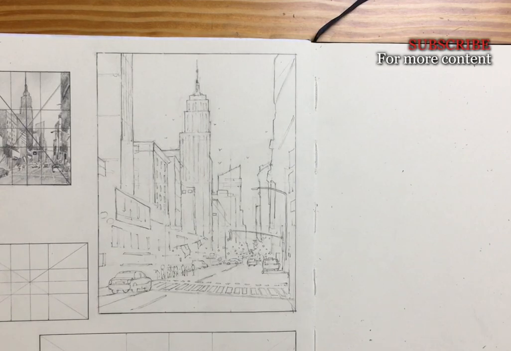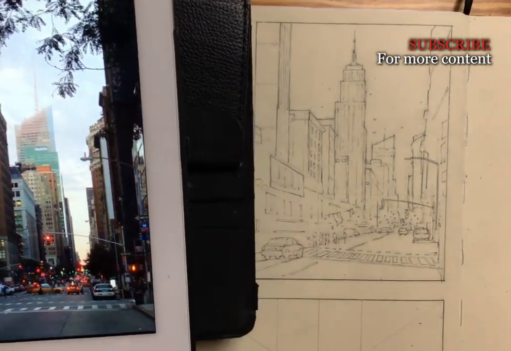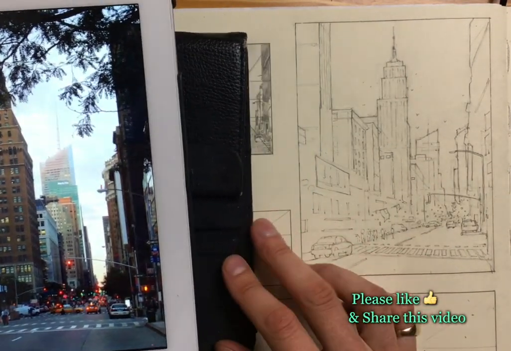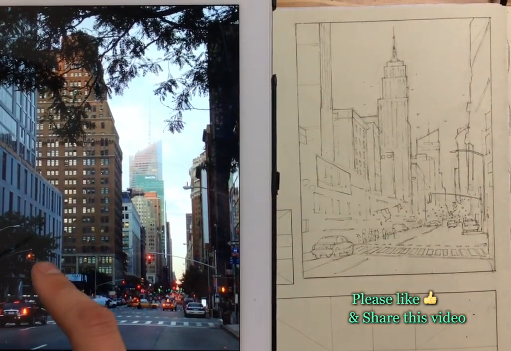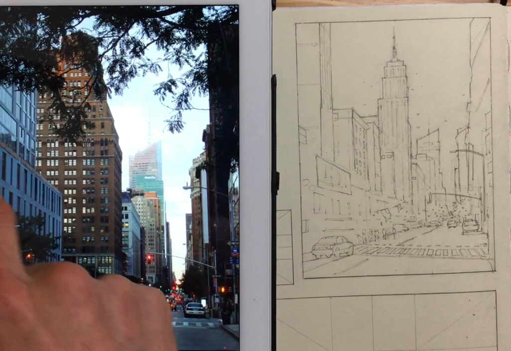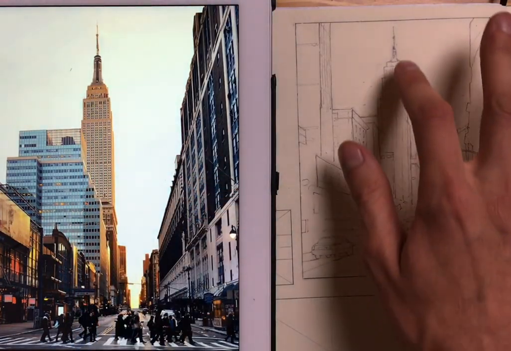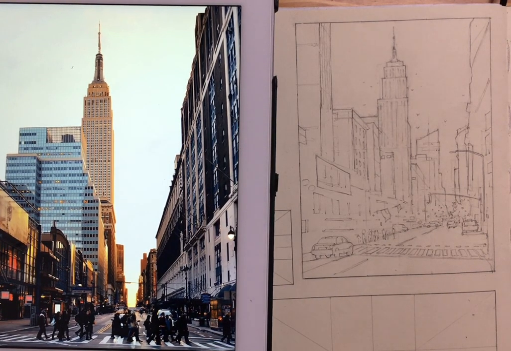I'll show you the two pictures. So, let's see, there we go. We used that section for the bottom half, side of the buildings here. Then I added that building, the Empire State Building. We could add those people. No, for the time being, I'll leave it as is.